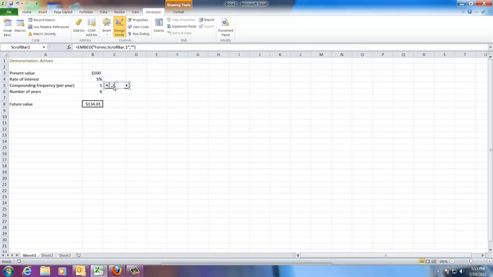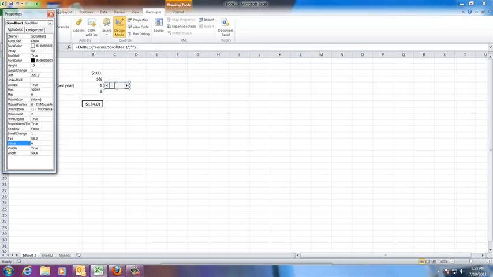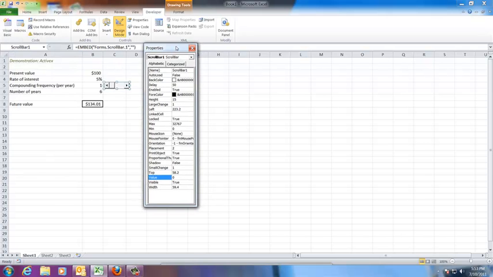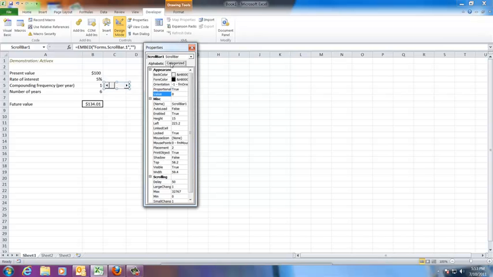Now the way we use this bar is to slide from a minimum to a maximum. And the way we set that up is to go to the properties. The properties, I'm going to move it over here, center it. We can look at the alphabetical listing or categorized by type. Let's go to the alphabetical.